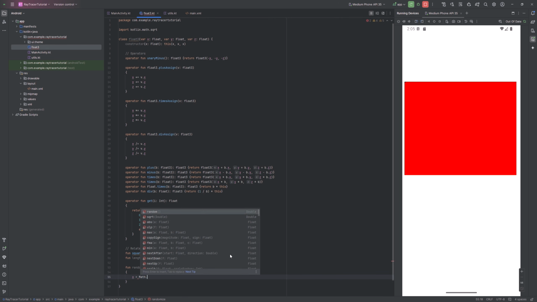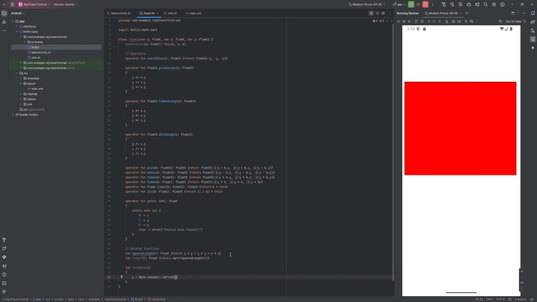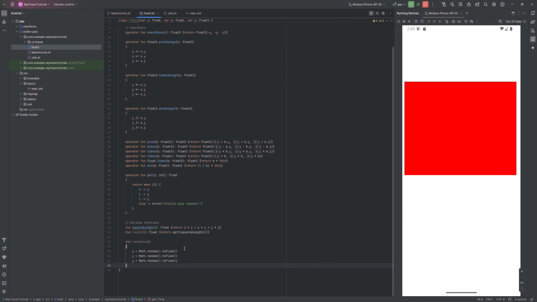So it's going to be Math dot random, by the way, there is a Math.random that we can actually use. And we're going to convert it to float, and we're going to do this for y, and we're going to do this for z, which is nice. And we're going to have one more function that is also going to be called randomize. So we're going to have another overload of it that's going to take min and max values, just for the purposes of controlling this a little bit better if we want to. So this will actually do the same thing, but a bit better.